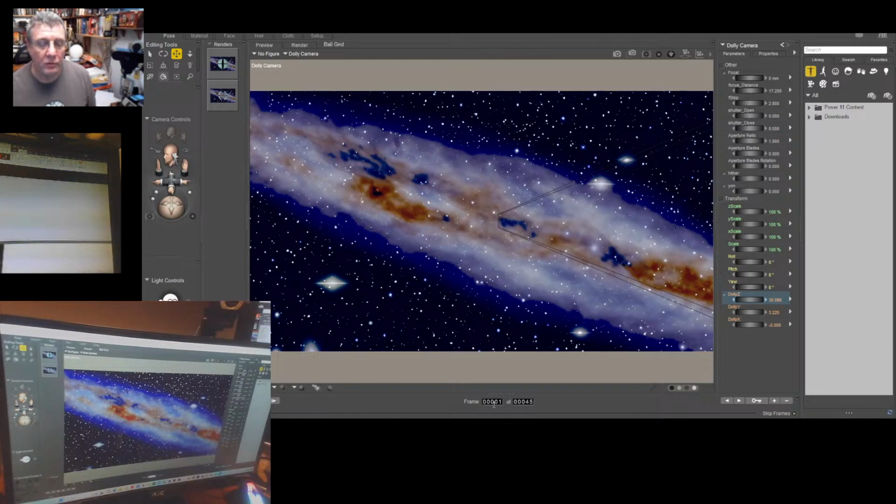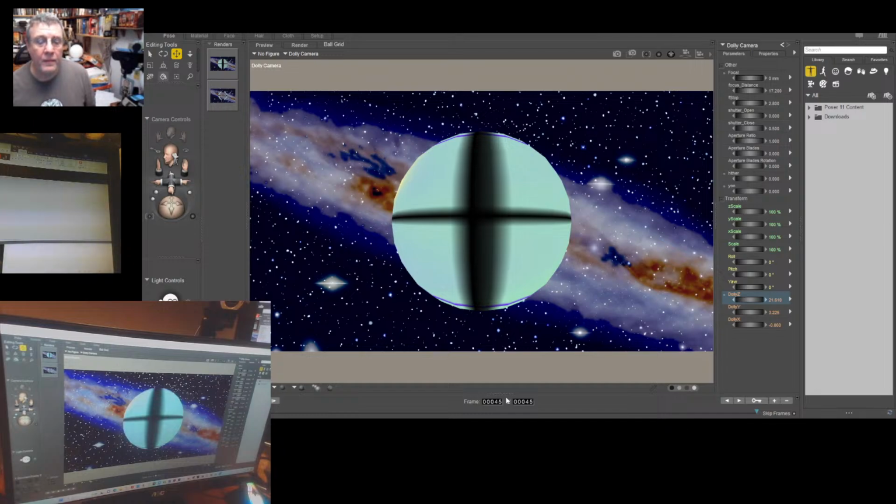So let's go back to frame 45, and we want to hold this for 3.5 seconds, which is frame 135. And we want to hold it. Copy frame 145, drop it into frame 135. Okay.